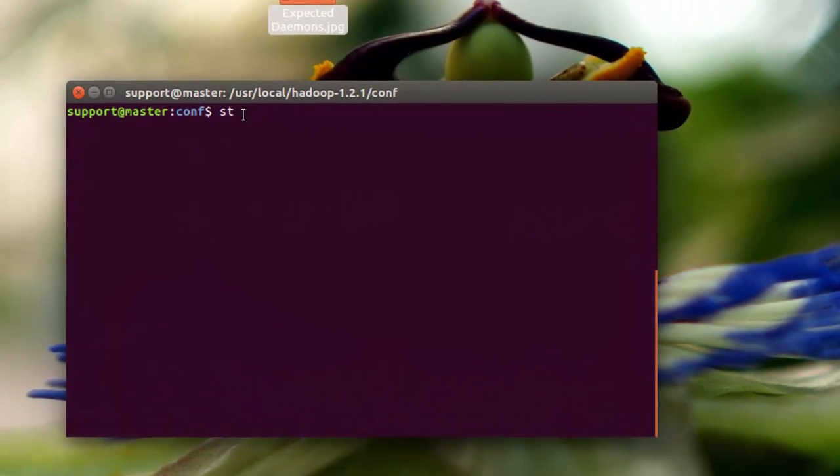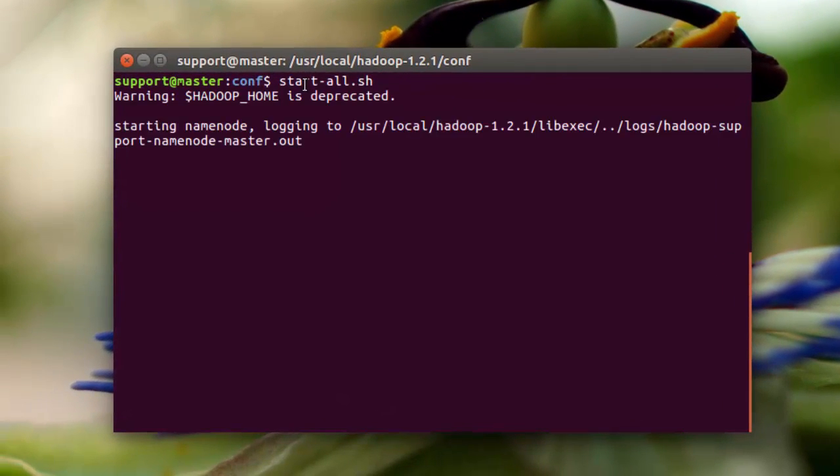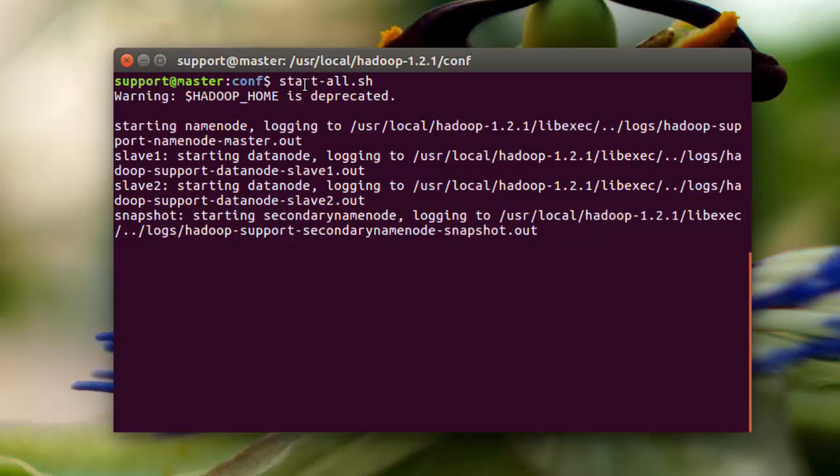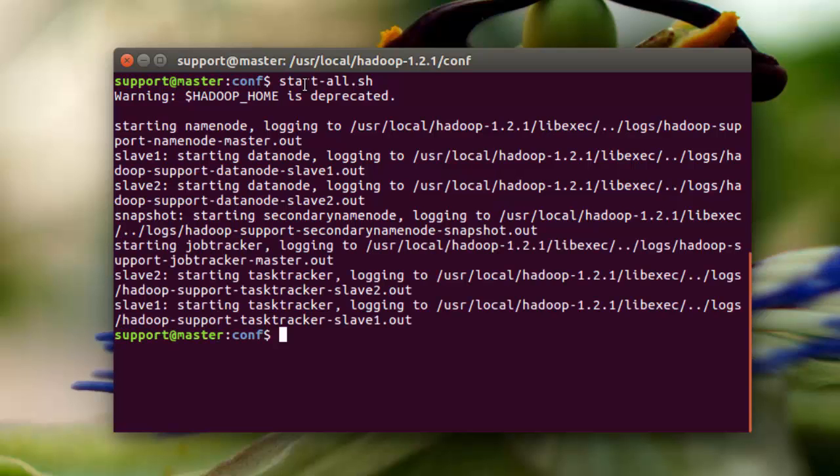So now the first thing that we're going to need to do is start all of the daemons once again, so we'll use that script. Now when actually starting these daemons up, so we're starting it from the name node, your name node is going to wait for the data nodes to actually report back any blocks to it. So let's see what happens here.